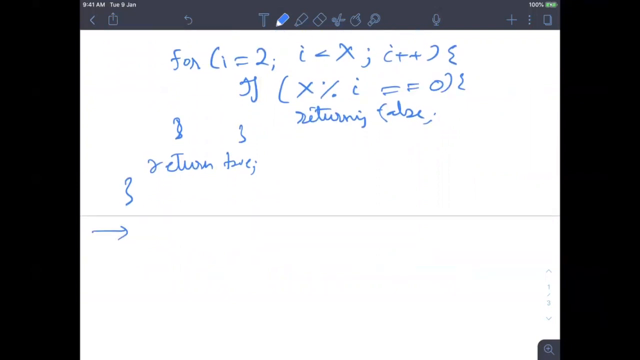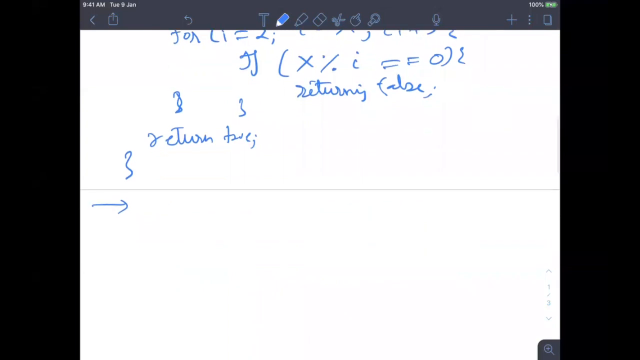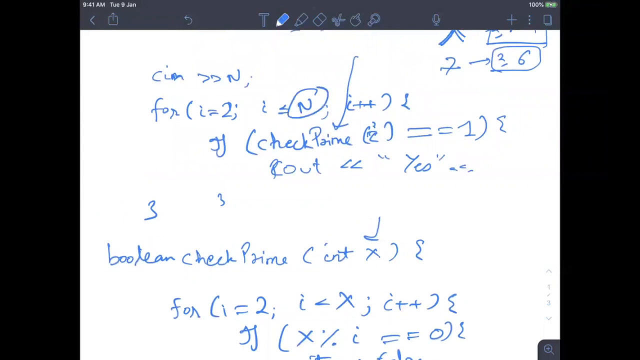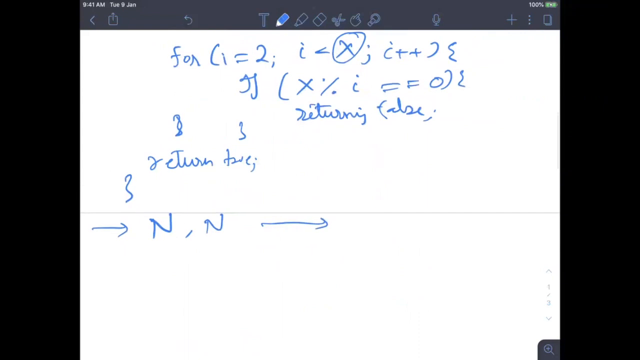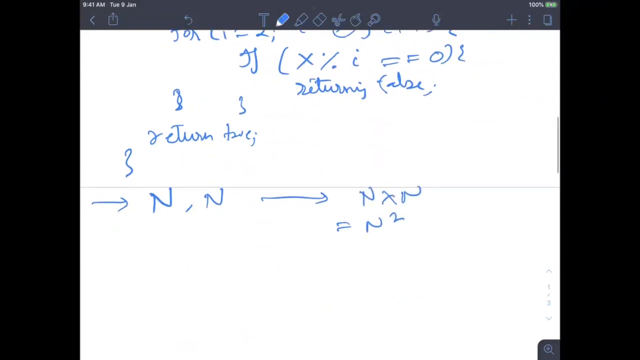Now let's come to analyzing the time complexity. So let's say we want to check for n numbers, and for every number we are running a loop till n. Basically 2 to n minus 1 is order n. So for each of the n numbers we are again running a loop till n. So it will be n cross n, so basically we are doing it in n square time.